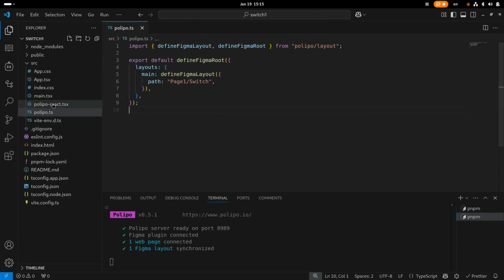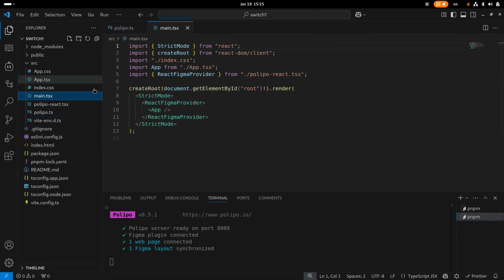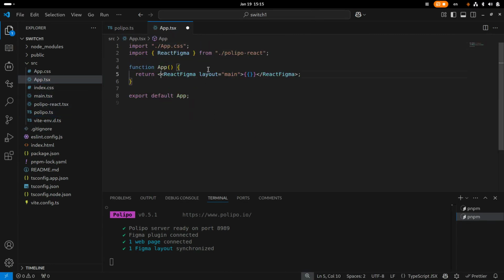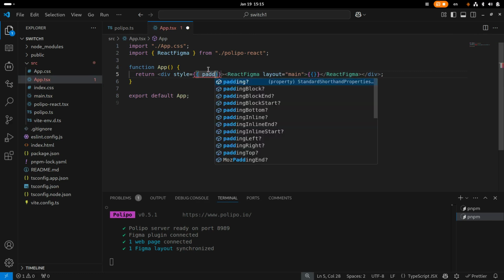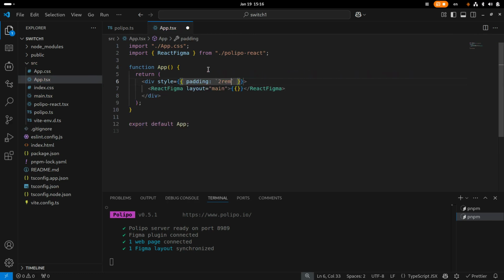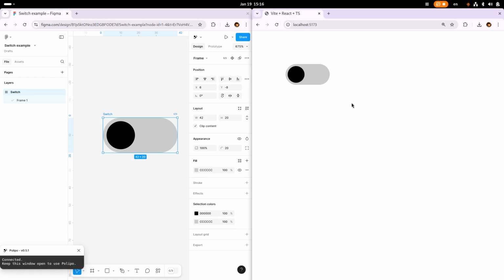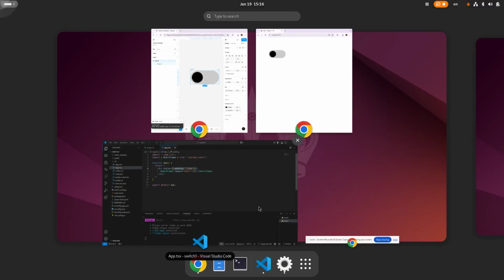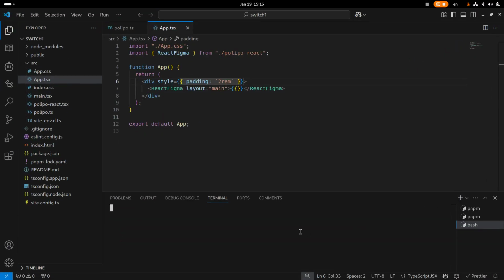Let's zoom in. And also, let's add a wrapper with some padding so that we can see it better. Okay, much better now. Now we just have a static layout. We want to make it dynamic and connect it with the Radix UI switch component for accessibility.